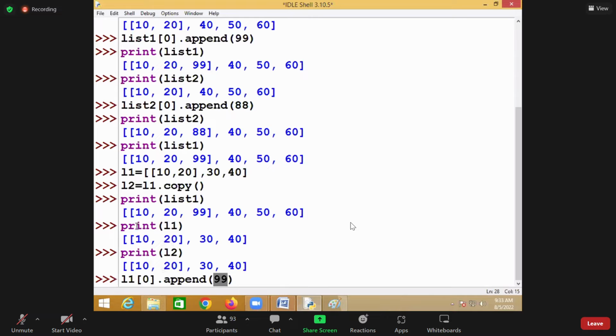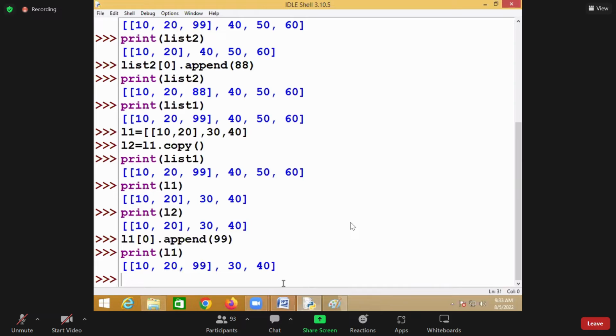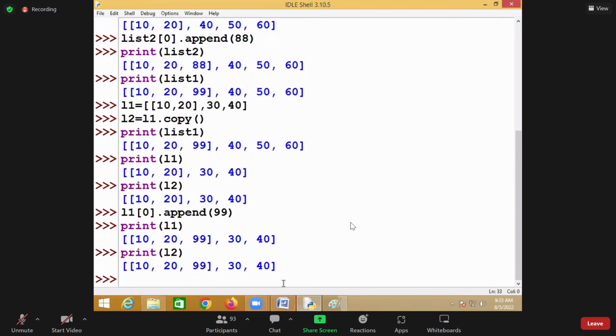This 99 to which one? L1. Okay, L1 of 0. And if I say print L1 and if I say print L2, but actually we append to which one? L1. But can you see the same thing in L2 or not? Yes, because both are holding the same addresses.